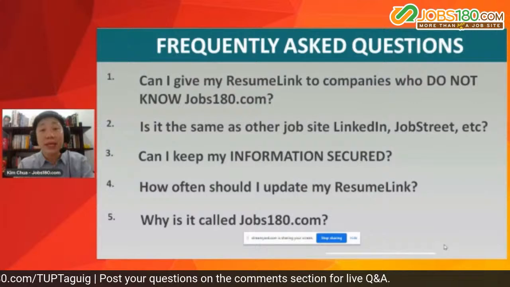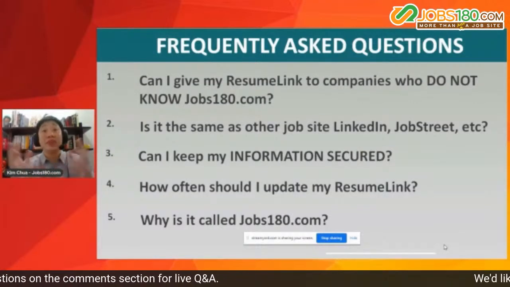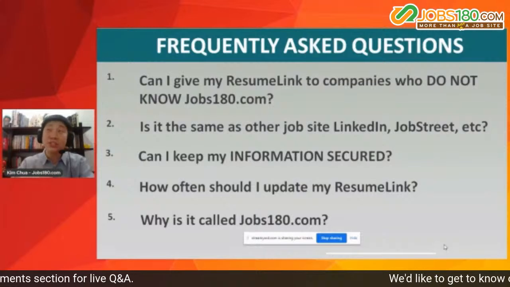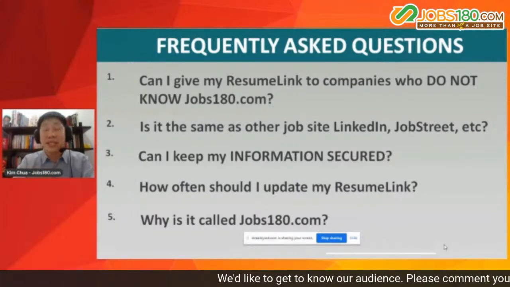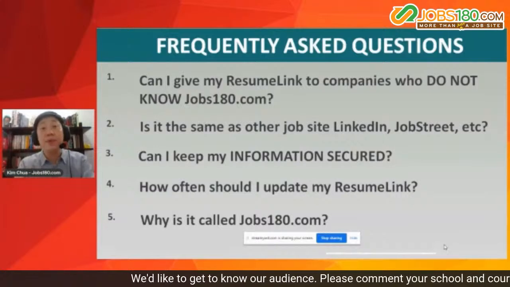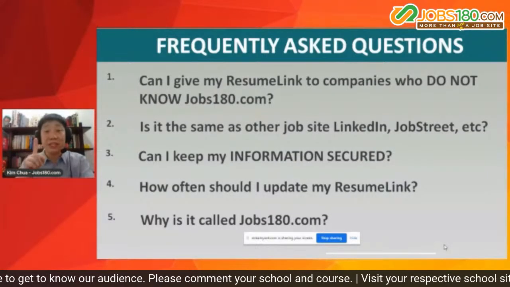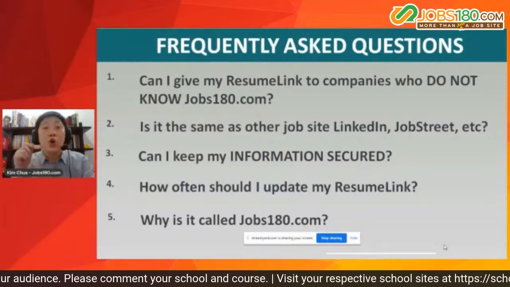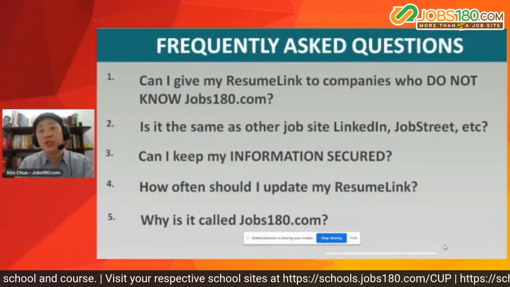With your resume link, you can use this for any type of company, any platform, wherever they are. Kahit sa loob ng Pilipinas or sa labas ng Pilipinas, pwede mong applyan. Kahit hindi niya alam ang Jobs 180, basta alam niya ang resume link mo, pwede niya mabuksan ang profile at makita according to your settings. That's the first difference.